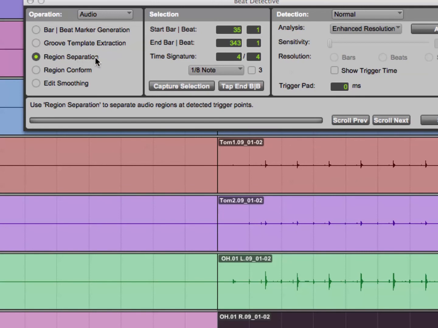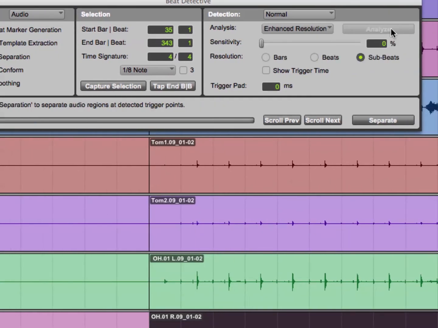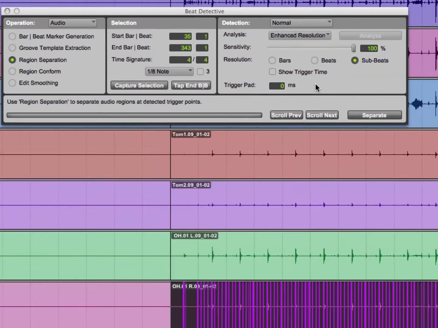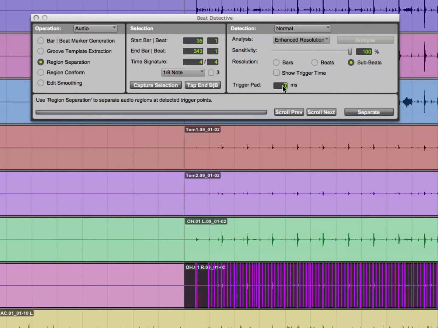In region separation, our main steps are we're going to separate, then we're going to conform to the grid, and then we're going to edit smooth by filling and crossfading. In order to separate, we have to go over here and hit Analyze. So hit Analyze on the detection side, and then move your sensitivity bar to 100%. What you'll see is it's going to go in and subdivide every little beat pattern inside of this that it finds as a transient, and those are where the separations are going to take place. I would like for you to create a 3 millisecond trigger time. See where it says trigger pad, type in 3, hit return.